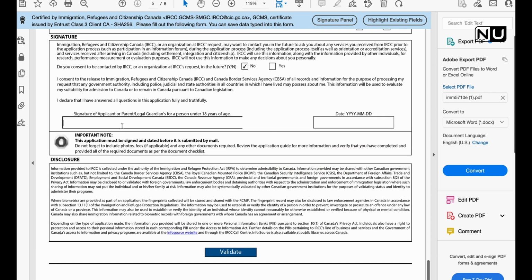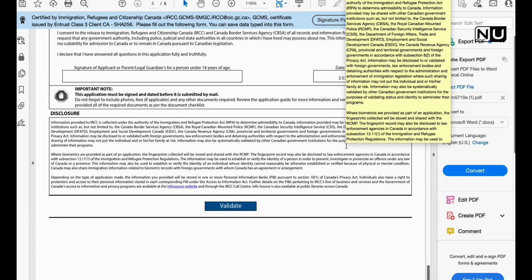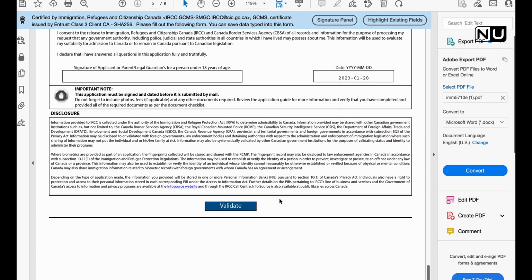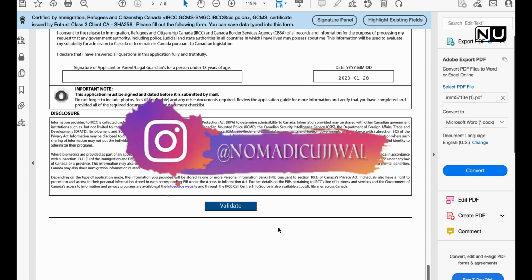Signature of applicant. Whoever the applicant is, you have to write your full name, and you need to select the date when you are applying. Whenever you apply, just fill the form, and when you click on validate, the barcode will be generated, and it will confirm that you have filled the form properly.